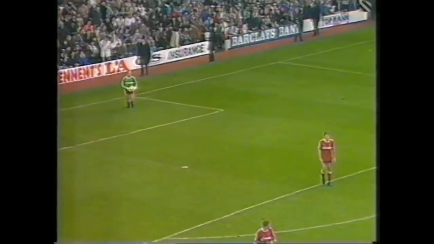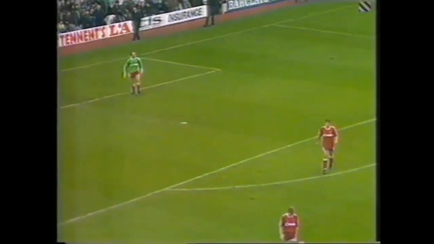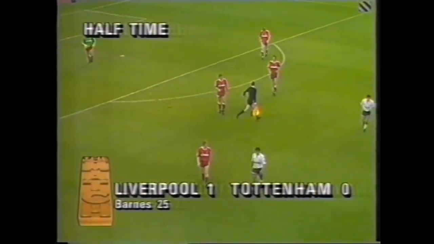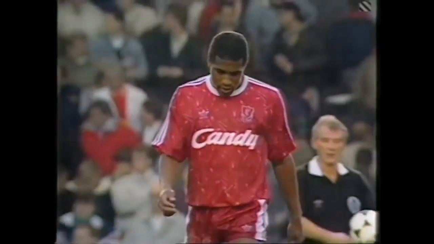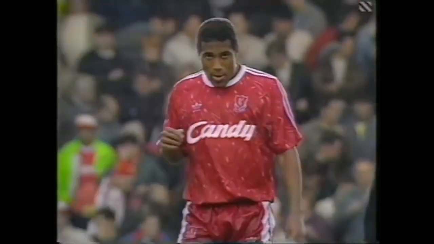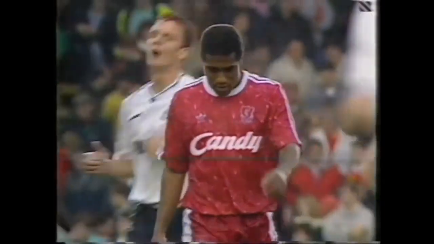1-0 to Liverpool at half-time. The goal by John Barnes after 25 minutes. The lead they merit. Spurs have had one excellent shot by Vinnie Samways, saved by Bruce Grobbelaar. But most of it has been going towards Erik Torsvett's goal.